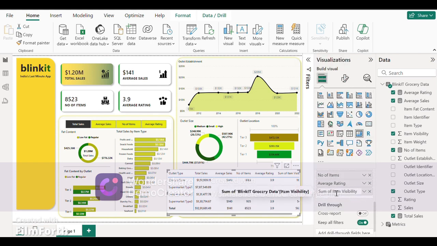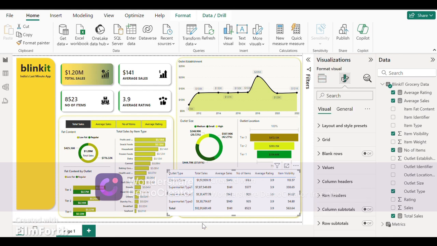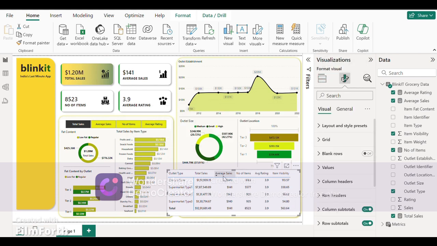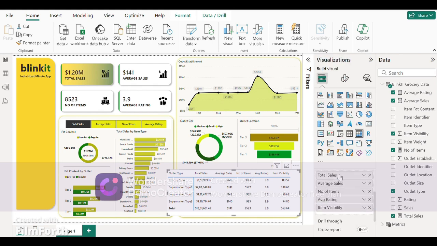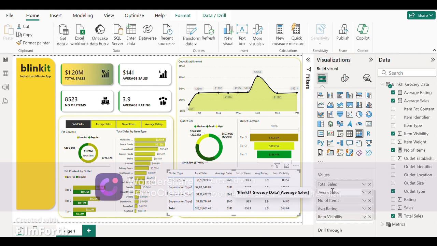Okay, first we will change the name of some of the columns because it is taking a lot of space that we don't have. So let's just try to reduce the name. So I'll change the average rating to just AVG rating. Total sales is okay. Let's see if it is okay. No, let's change the average sales to AVG sales.